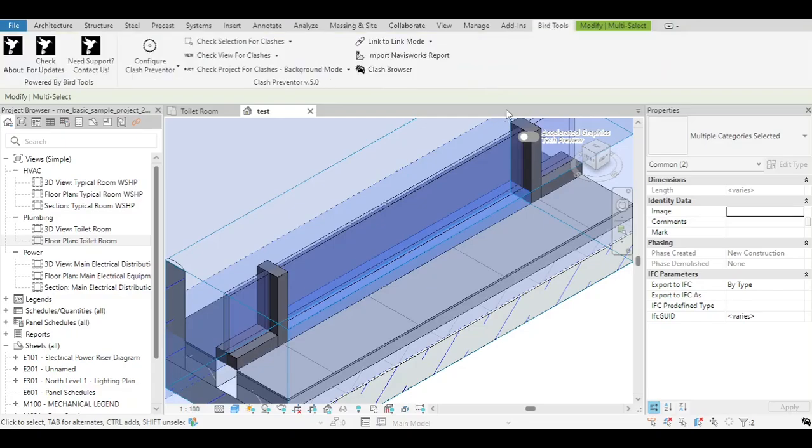Another new feature that was added to version 5.0 is the link-to-link mode, which we will be featuring in the next part.